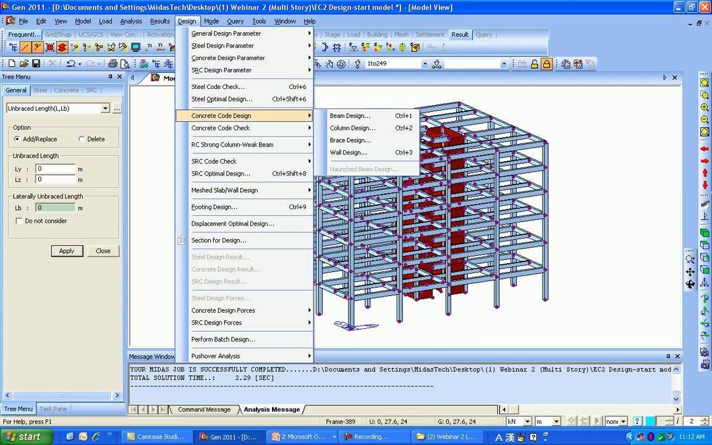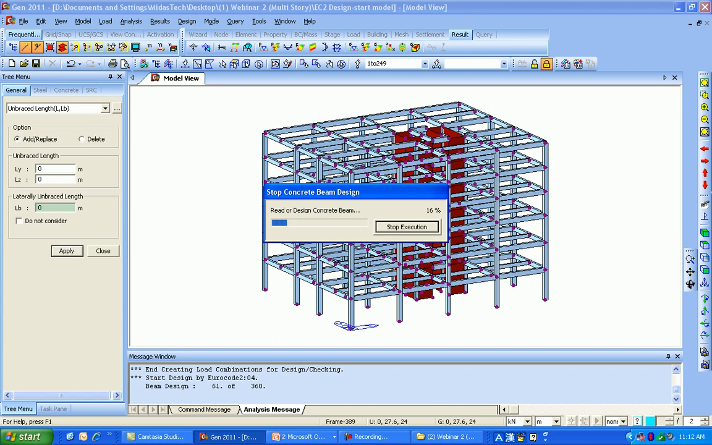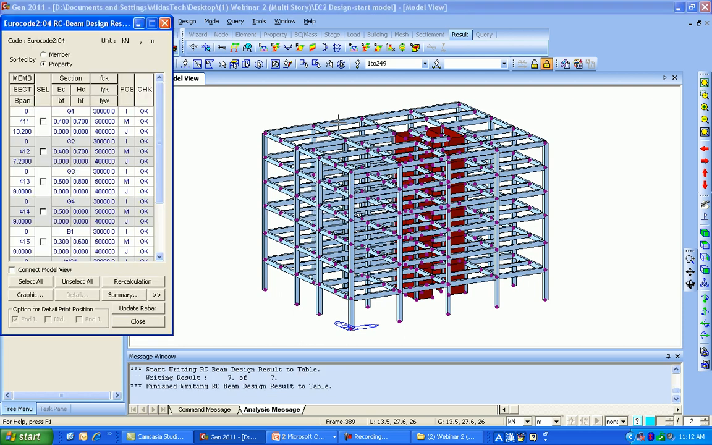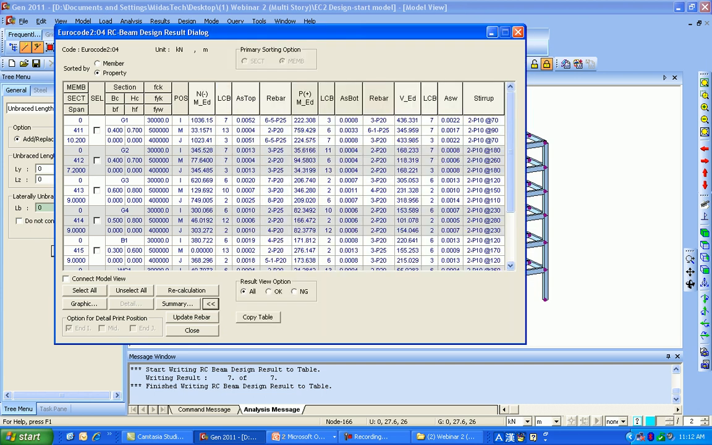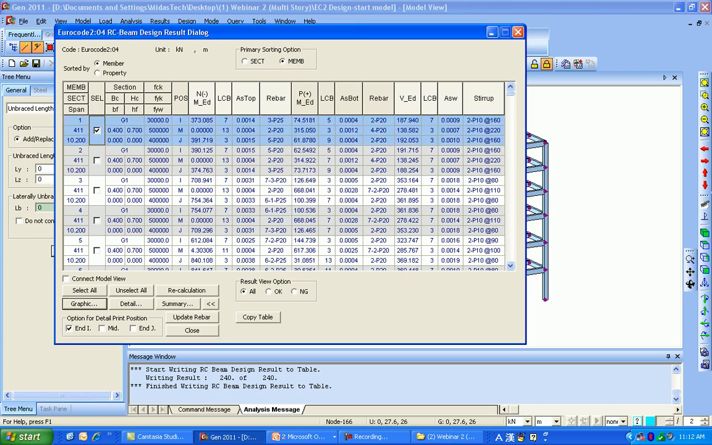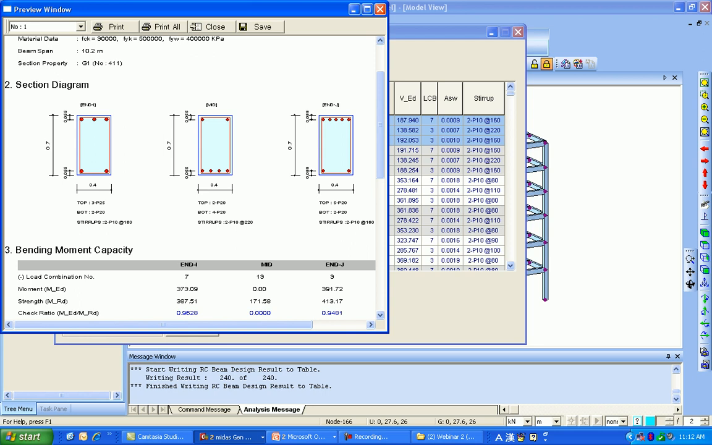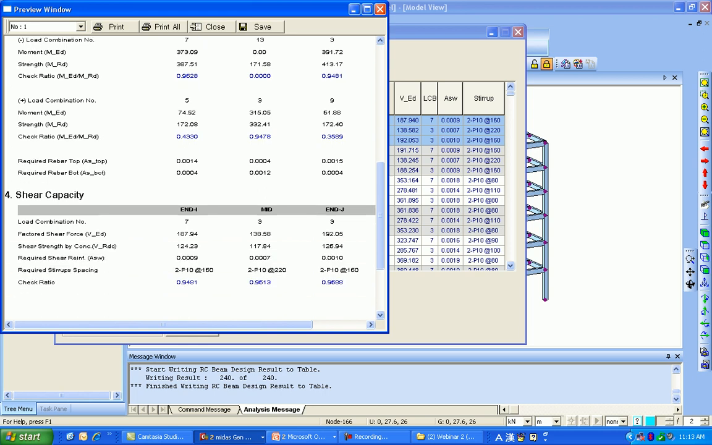Next, I will perform the design for the beam. Go to Design tab, Concrete Code Design, and Beam Design. You can see the result in this dialog box here. Midas Gen provides a one-page summary report. Click this graphic and you can see the design information and section data. In section data, you can see the rebar spacing, diameter, and number of rebars. It also provides the checking ratio for the bending moment capacity and shear capacity.